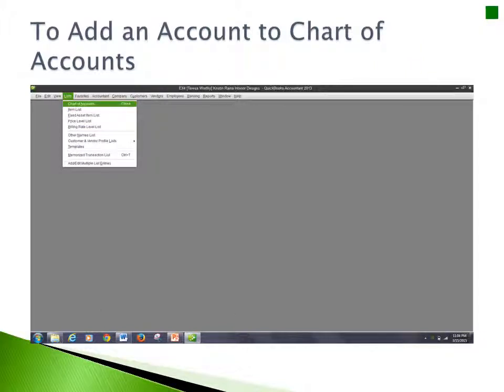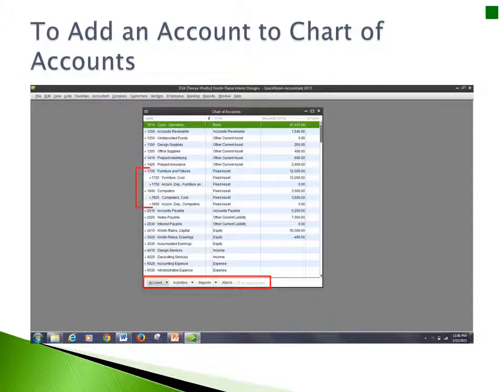To add an account, click Lists on the main menu bar and click Chart of Accounts. The accounts are mostly left aligned. The parent accounts are left aligned and the sub-accounts are indented under the parent name. The list displays differently in the chart of accounts than in the account listing report.